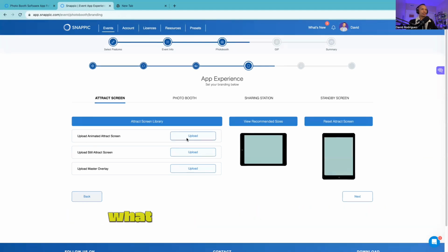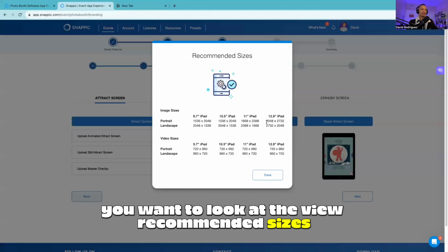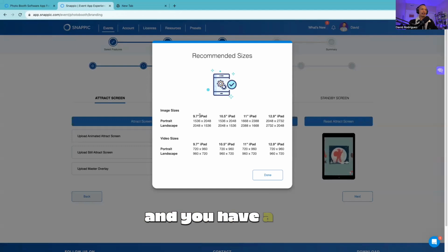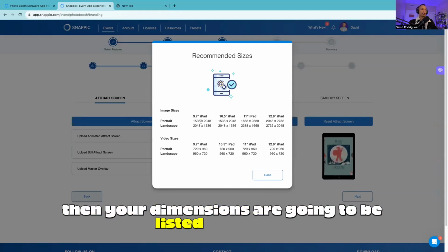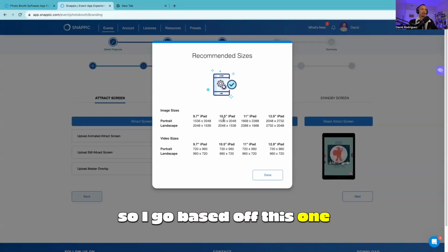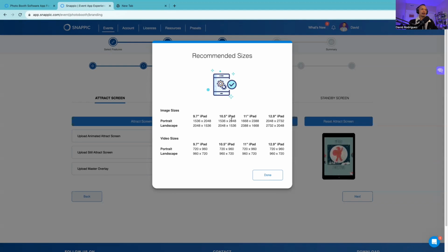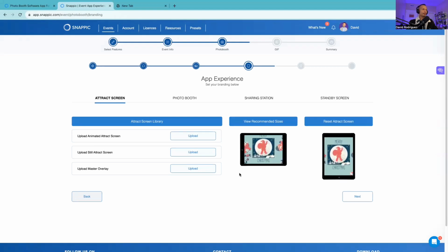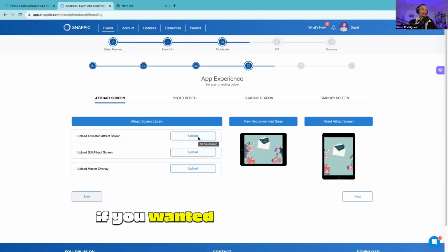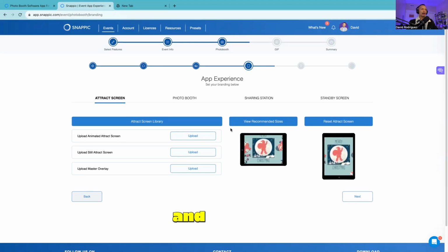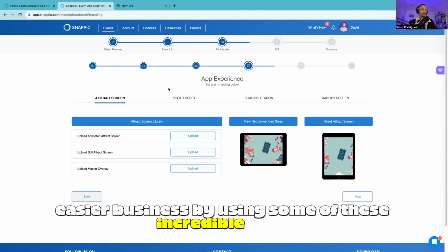What you guys want to do is, if you want to create your own and you go to Canva, you want to look at the view recommended sizes. And if your iPad is going to be in this position, this is considered portrait, and you have a 9.7, then your dimensions are going to be listed right here. My iPad is a 10.9, so I go based off this one. So 1536 by 2048. And so it'll go in there and it'll look super nice. All right, so just want to throw that out there as well. And you can do an animated screen too if you wanted to with motions. But like I said, make your life easier, make your workflow a lot smoother, and optimize your business by using some of these incredible tools Snapic has.